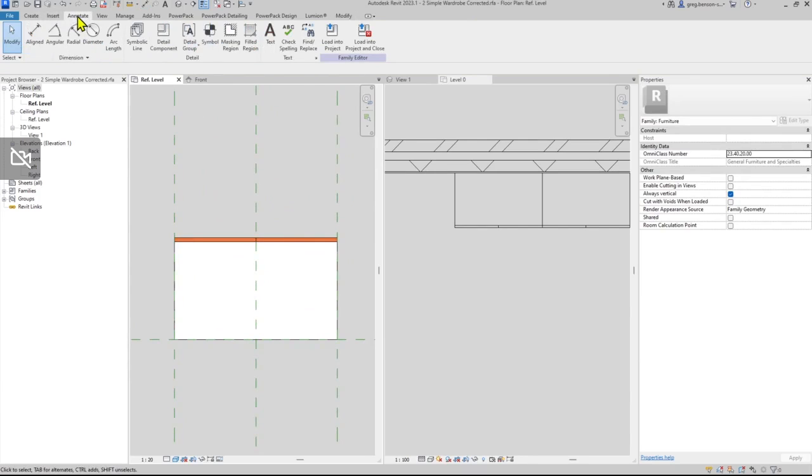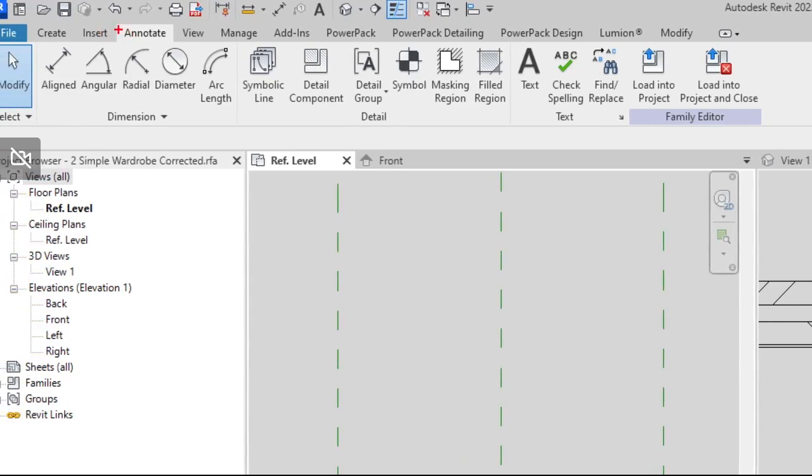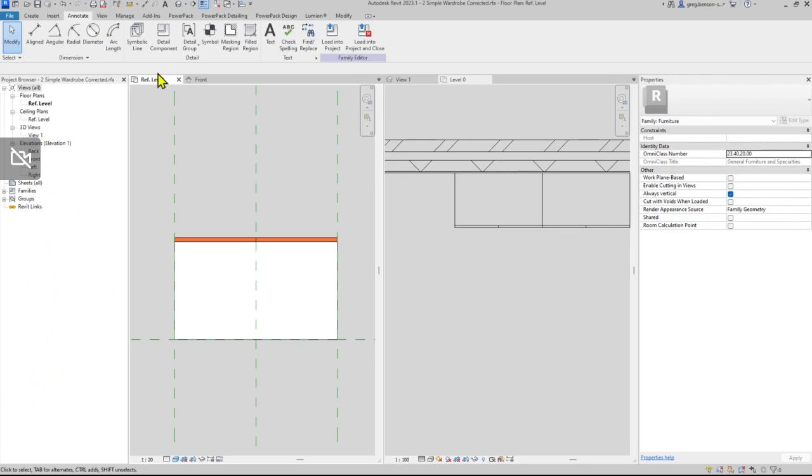Now, to add any 2D elements in your family, up on the ribbon, we come on over to the Annotate tab. And to add 2D lines, the line work is called Symbolic line work. You can use this to add extra detail that either you only want to see in a certain view, or to add extra specific detail that you may need.